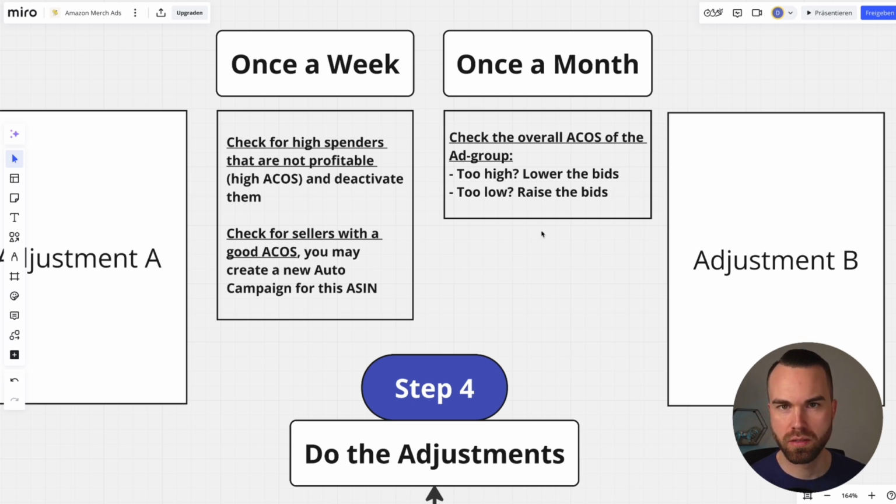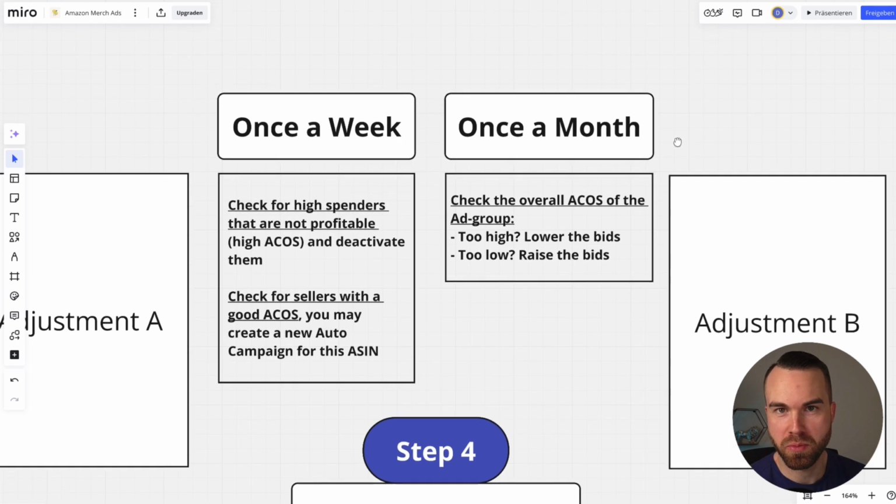Well, it's quite simple. You should do that because with a high ACoS you will burn your money, and with a low ACoS you are leaving money on the table. So if you price your standard shirts at $19.99 on the US Marketplace, you always want to be around 20% ACoS.